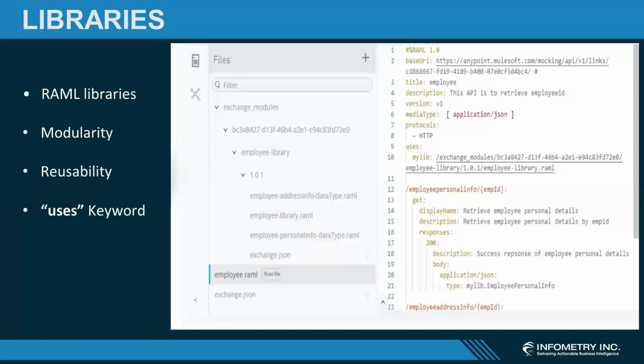It allows us to define multiple types within the same library. For example, if I say traits, it will only accept method level. When I say resource type, it only accepts resource level. But when I say library, we can create a single library file. Underneath that, we can define data types, resource types, security schemes, and traits. Everything can be defined in a single file.